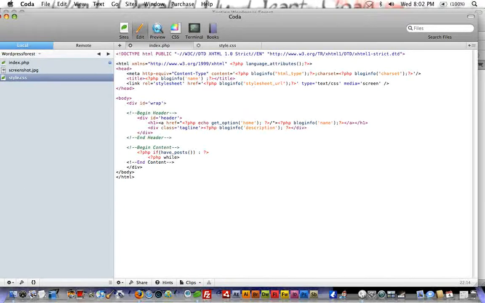PHP while, which is a while loop, also goes in between parentheses, while we have_posts, the_post. So while we have posts, grab the post. And then next we need to actually display the content, our actual post. So PHP the_content. We'll actually echo out our content.